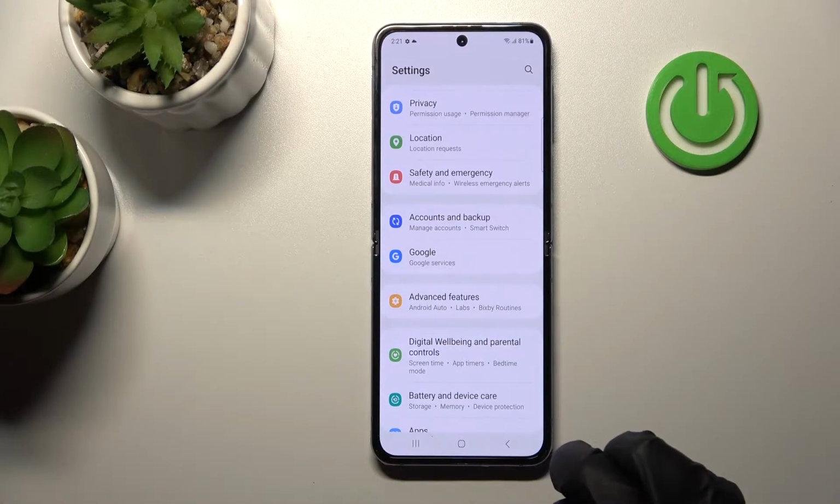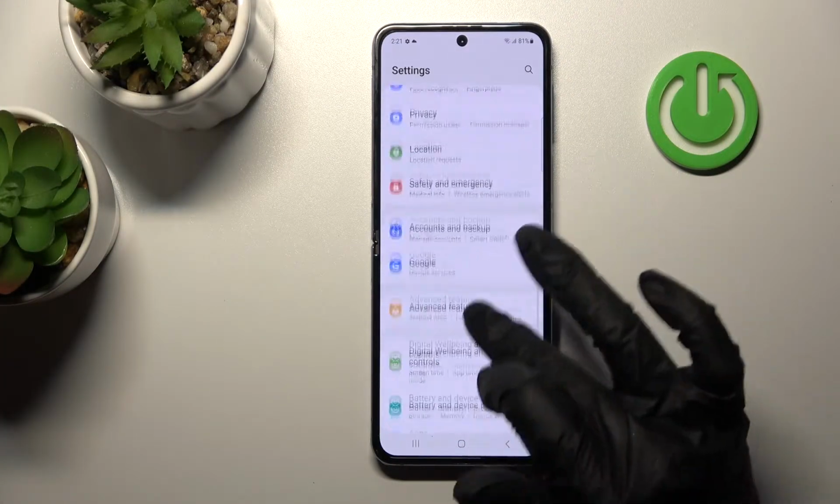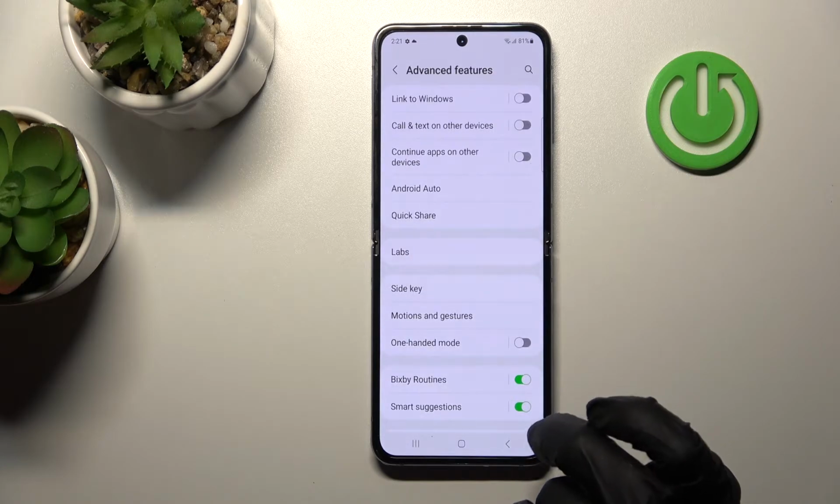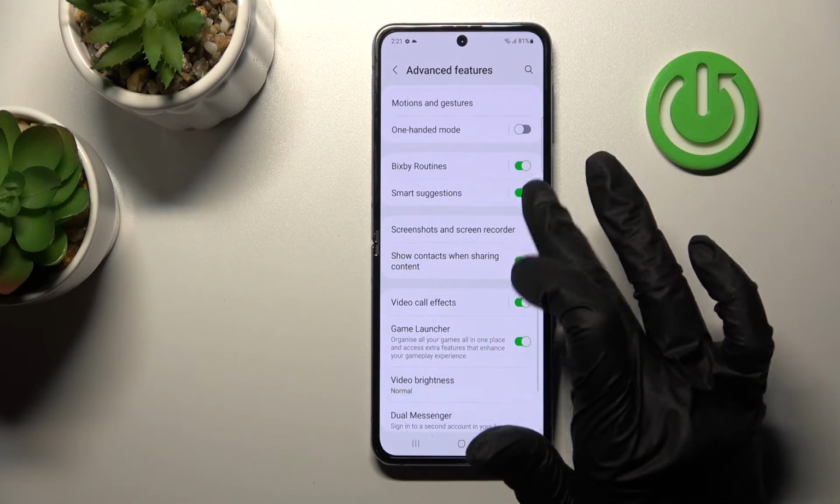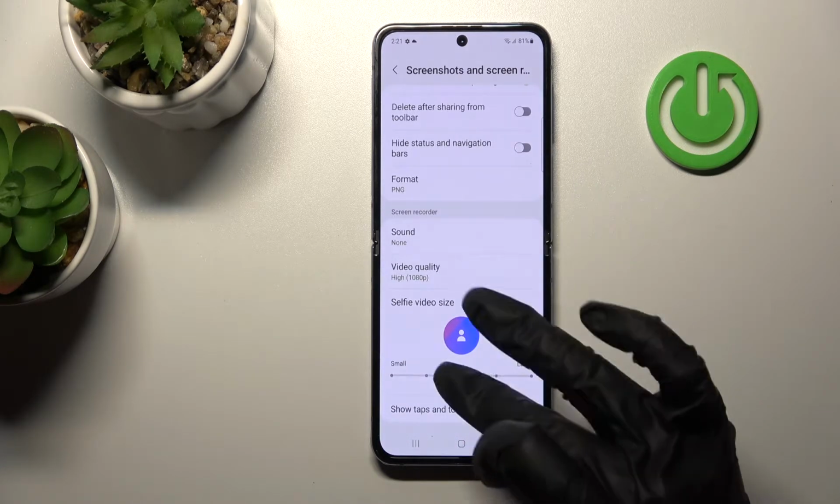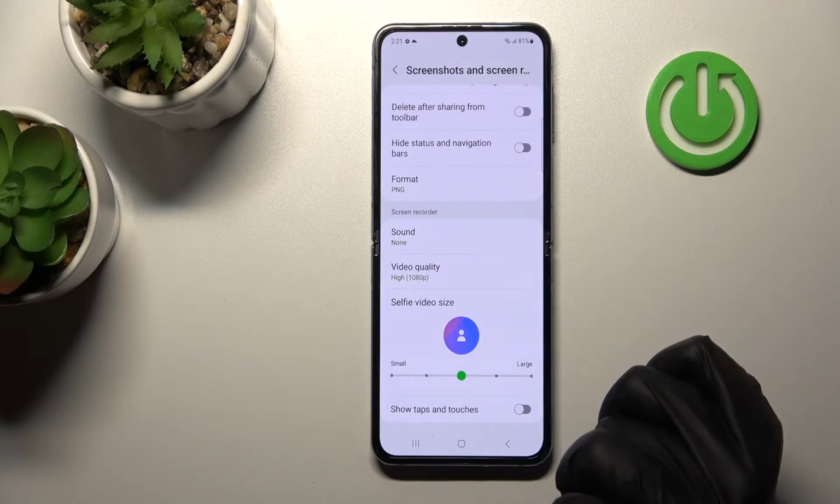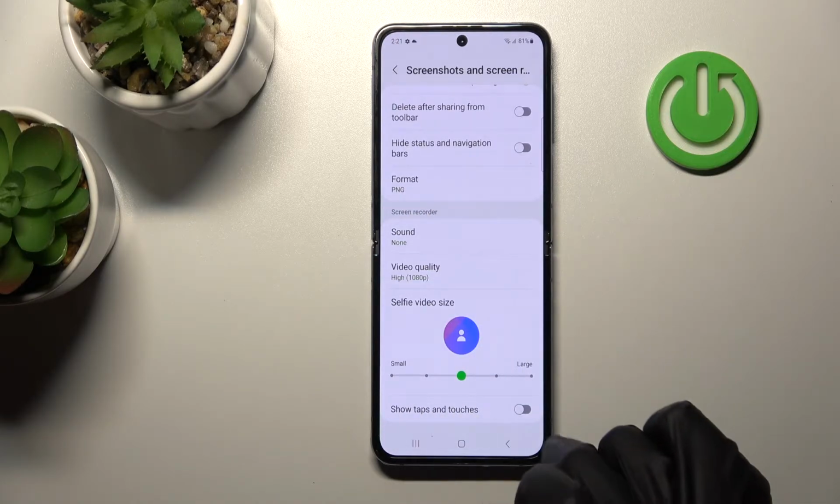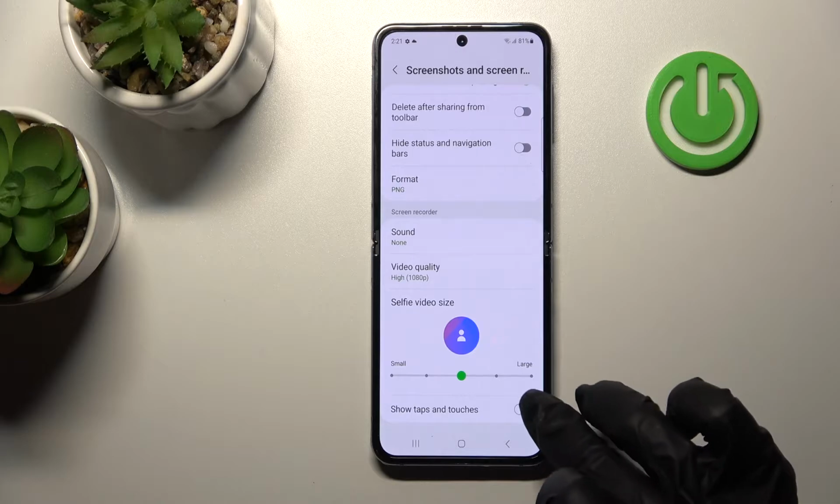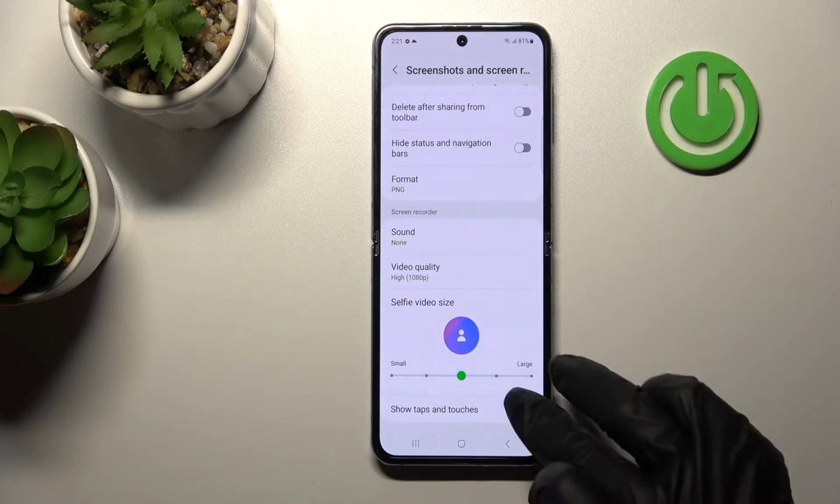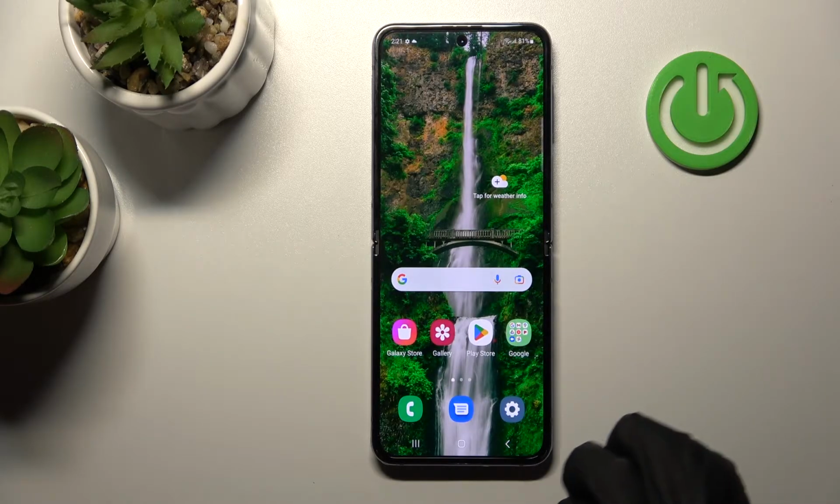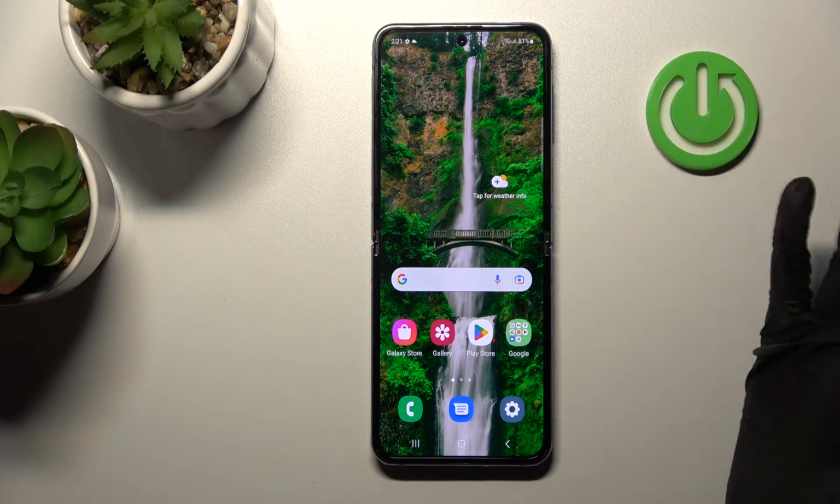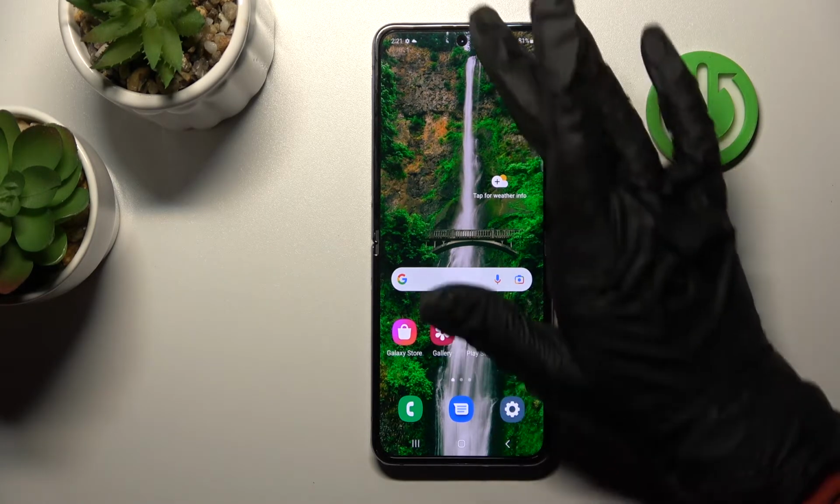So first we should launch the settings application, and after that we should scroll to the advanced features section. Then we should click here on screenshots and screen recorder, and then you'll see here the screen recorder settings. Now just to switch on or switch off screen touches in screen recording, we should use this switcher, and that's it.